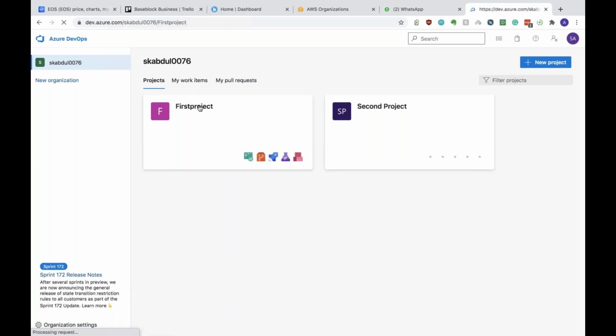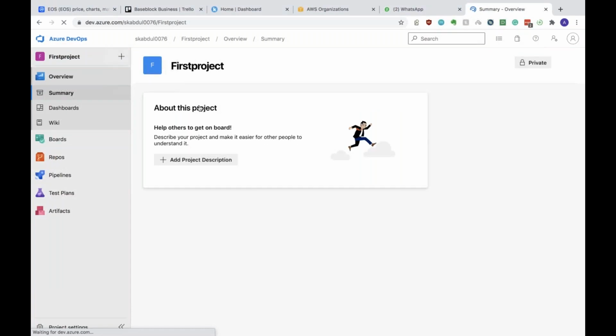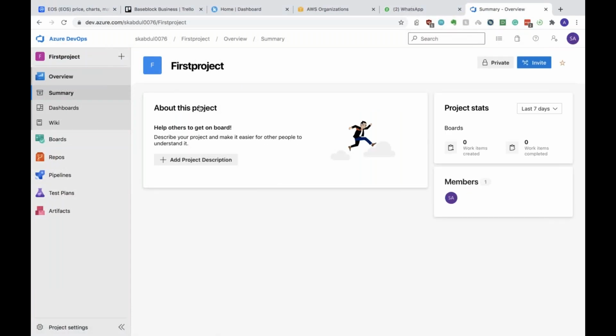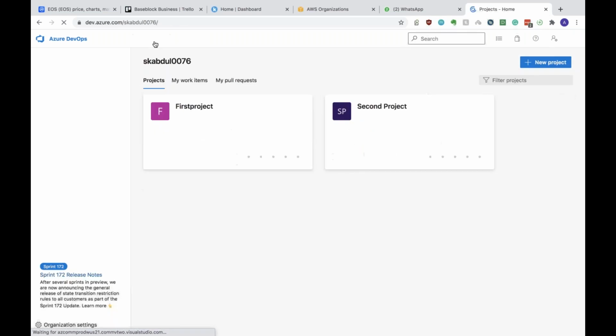So let me just open a sample project for you. This is a sample project in Azure DevOps. You see that this is not something that I created. It comes from Microsoft, and you can't change it. My account is this one. My subscription is skabdul0076, and the project name is first project. If I click here, I can have multiple projects. An enterprise can have several projects.